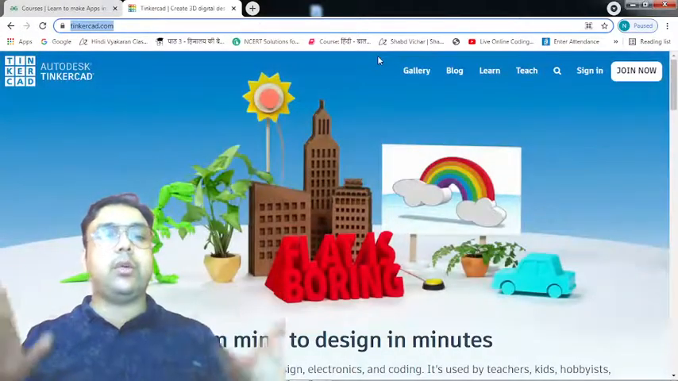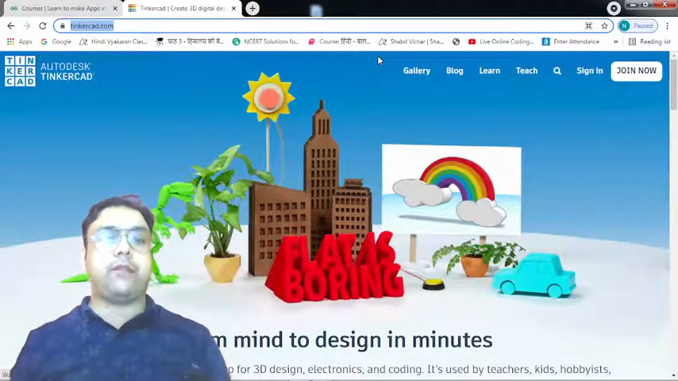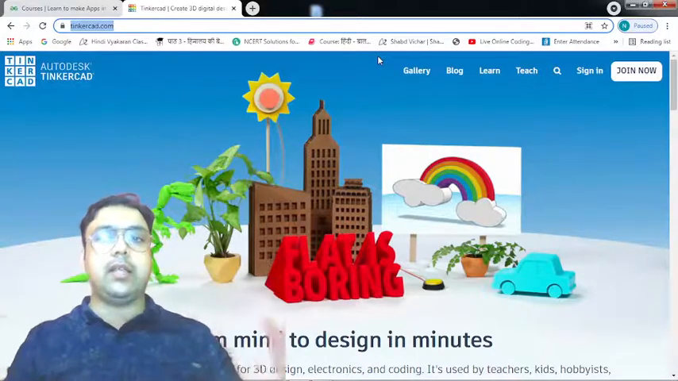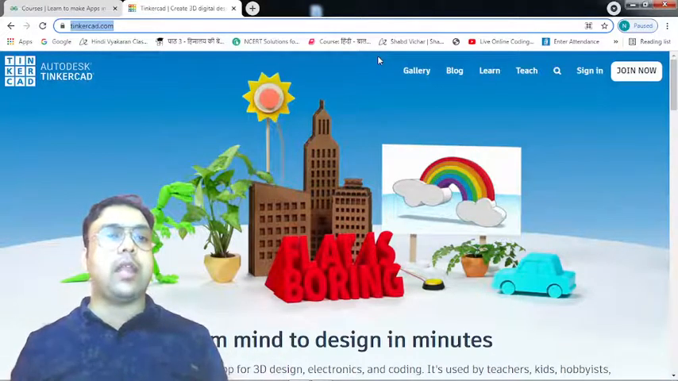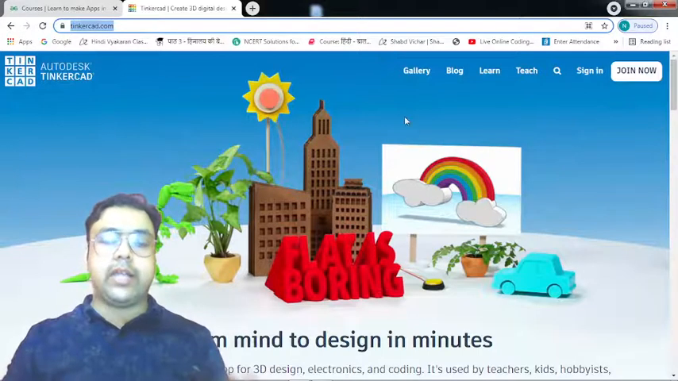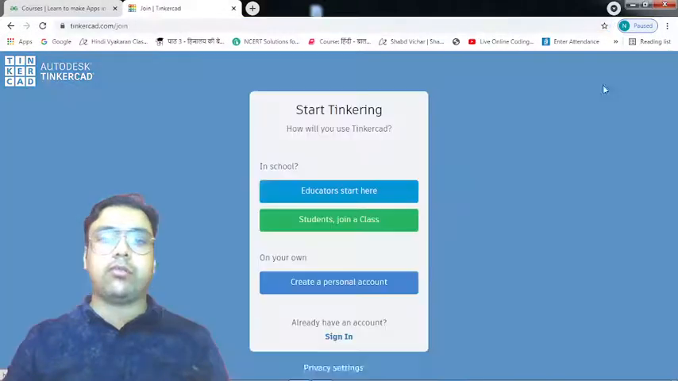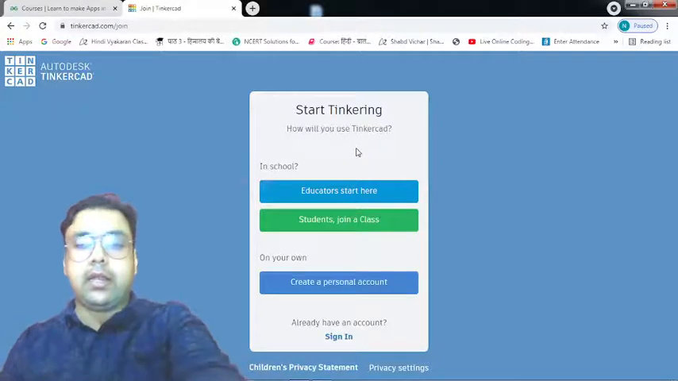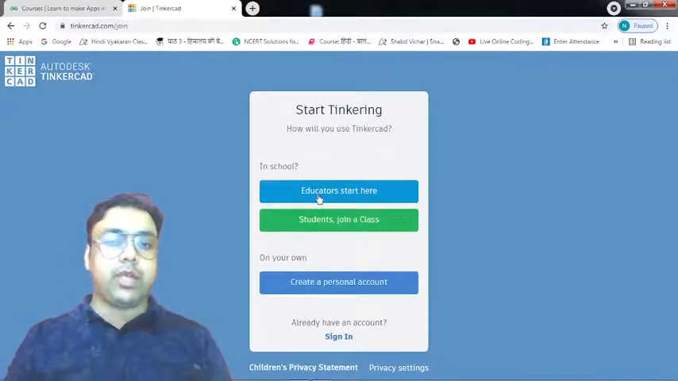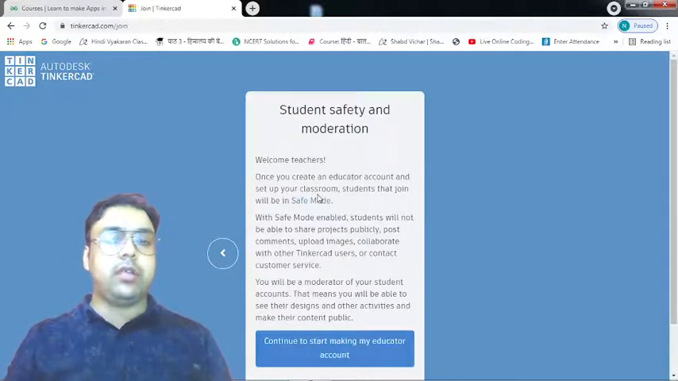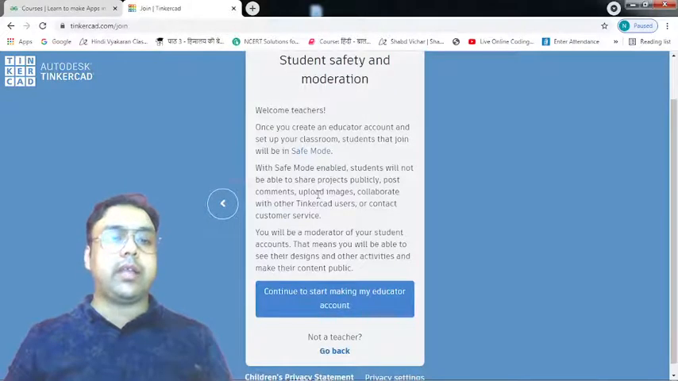So when you first come on this platform, if you haven't created your account on this platform, automatically that's the screen you will land on. If you want to create your own account, just click on this join now button, and now you can hit this educators start here option, and that's where it will redirect you.